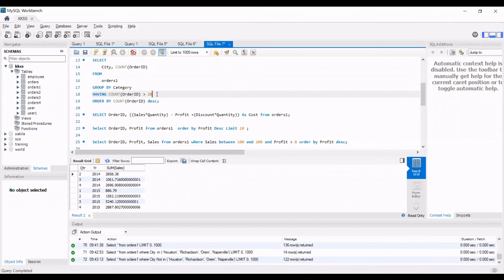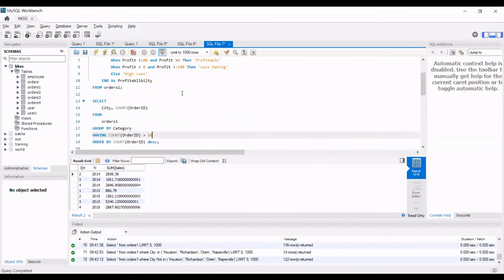Yes. So we can definitely do it with the WHERE condition, but it's a roundabout way. You have to first save it as a temporary table and then do it. It's a roundabout way, but HAVING is a shortcut and crisp way of getting the task done.